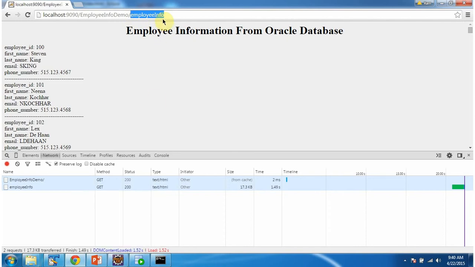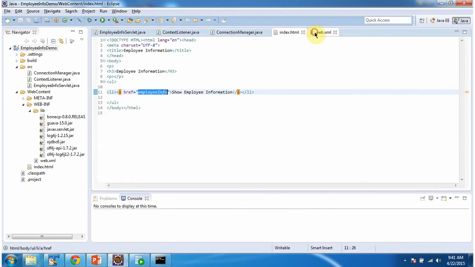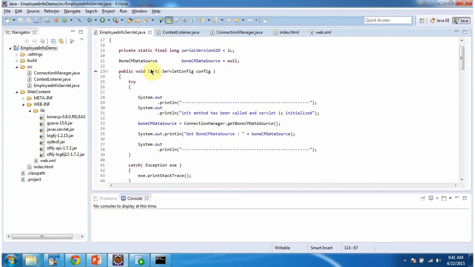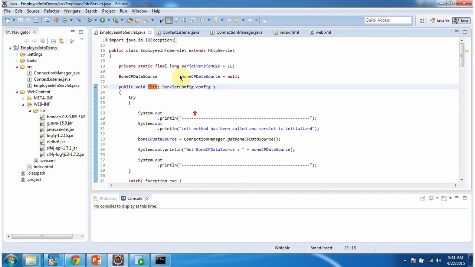So what the server will do is forward the request to the servlet container, and the servlet container will check whether this URL pattern is there in the web.xml or not. In web.xml, the URL pattern employee info is there. So the servlet container will check the corresponding servlet class. This is the servlet class. So the servlet container will call the init method of this employee info servlet. So this init method will be called, and this employee info servlet will be initialized.